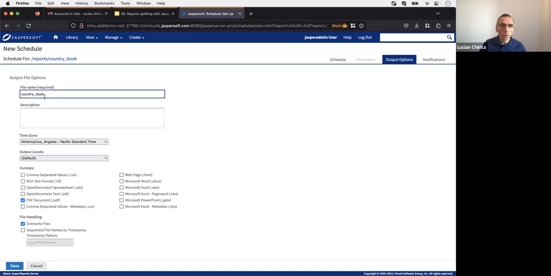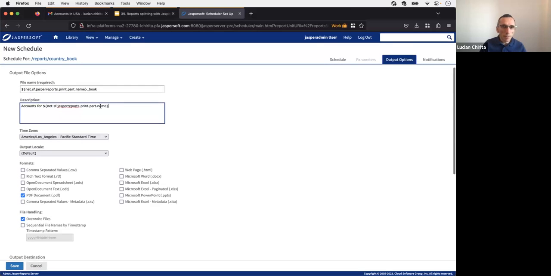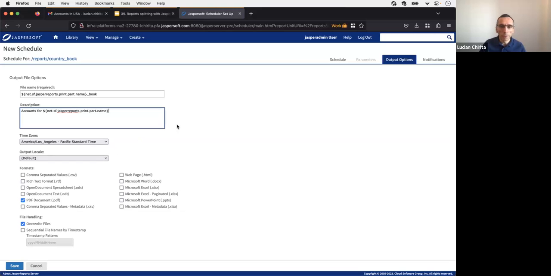So here the file name, if you don't use anything from a part, as you can see in the example that I ran, you have the part name automatically appended to this file name. But you can also do something like this. So if you don't want the name being automatically appended at the end of the file name, you can also do something like this, for instance. And you can, of course, use this in the description. So you can say counts for this, the part name being the country, because that's how we created the report.